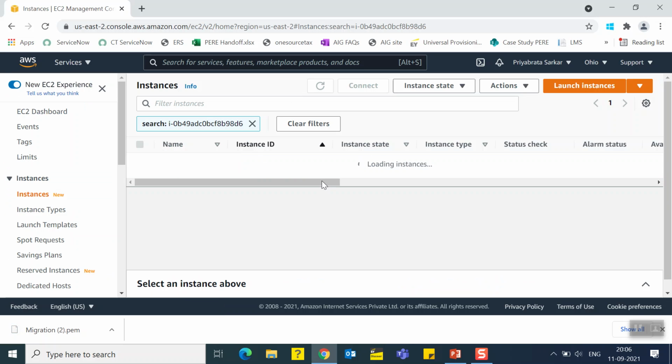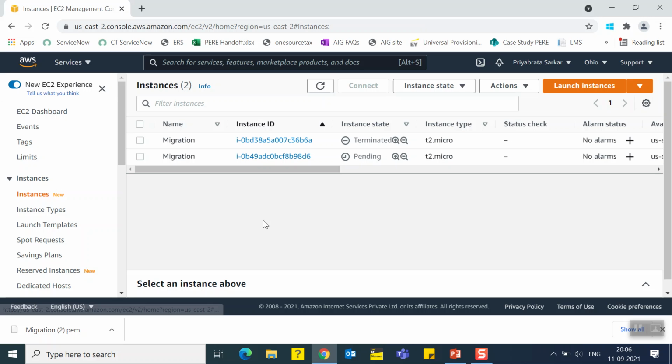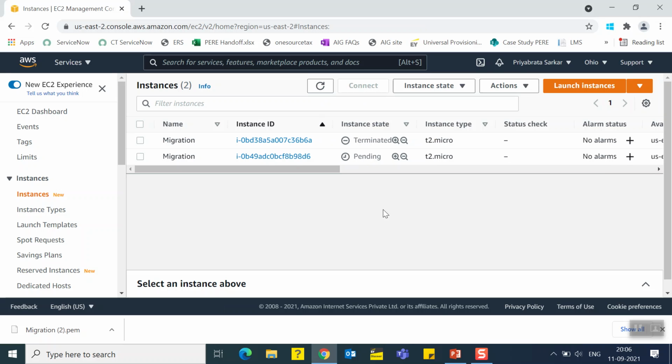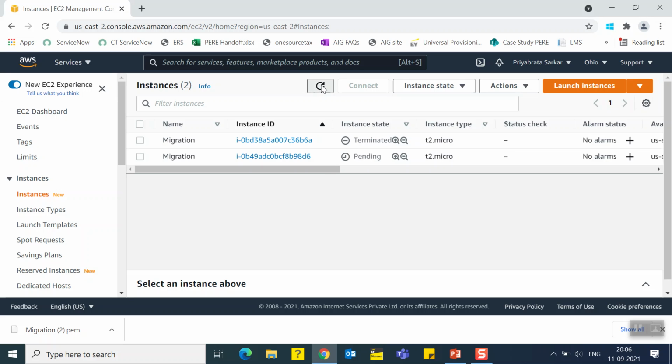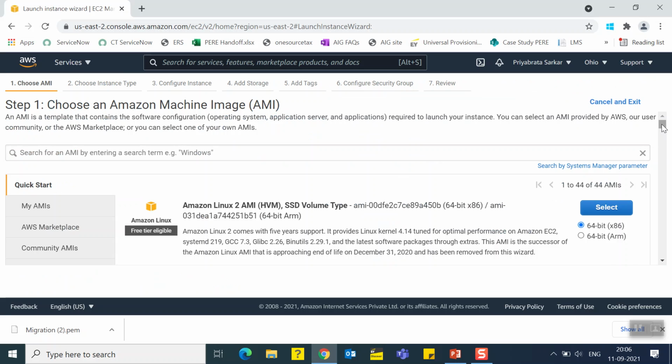So it's launched now, so it is in pending state. So let's wait for some time. I'll refresh this. So till then I'll show you how to migrate availability zone as well as VPC.